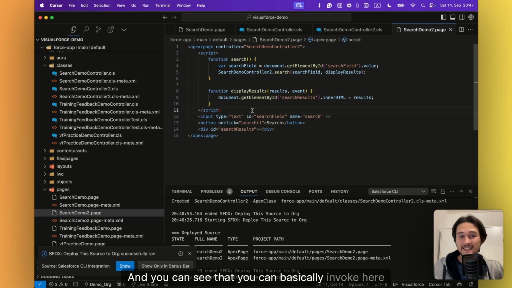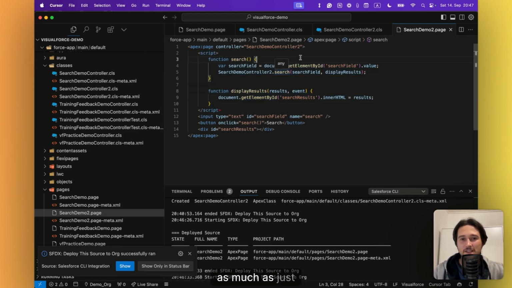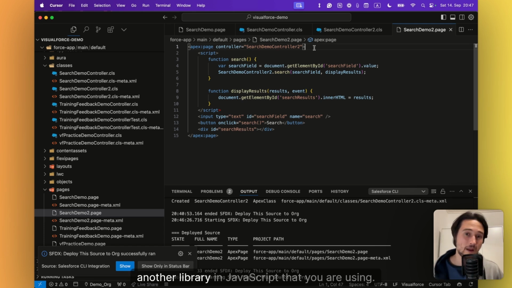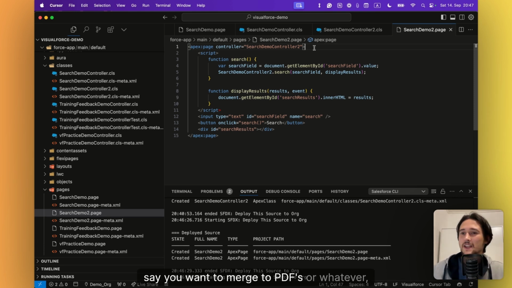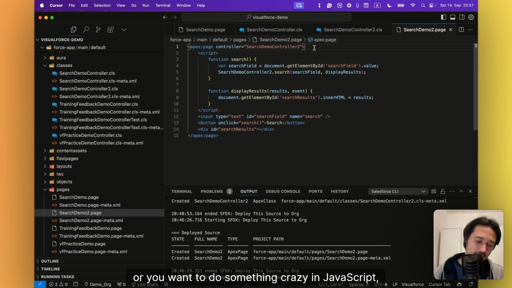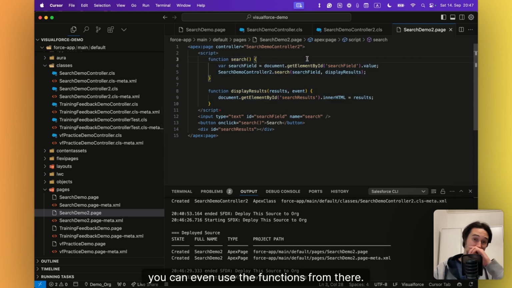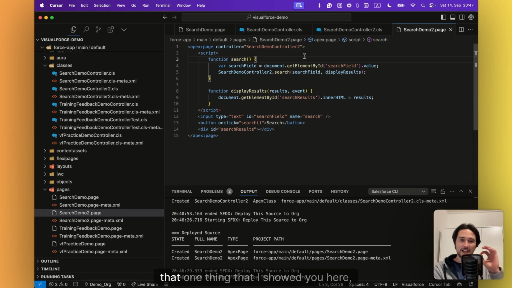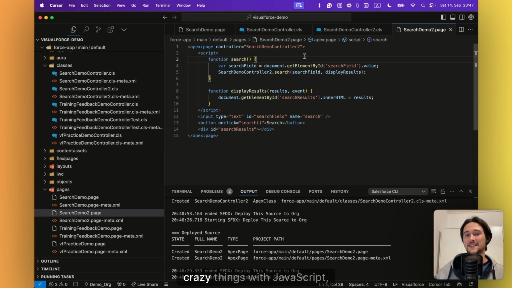And you can see that you can basically invoke here whatever JavaScript you want, and you can even go as far as uploading another library in JavaScript that you are using. So let's say you want to merge PDFs or whatever, or you want to do something crazy in JavaScript. You can download this library and upload it as a static resource and then reference and use it somewhere here. You can even use the functions from there. So the thing that I showed you here opens for you basically a way to create crazy things with JavaScript.